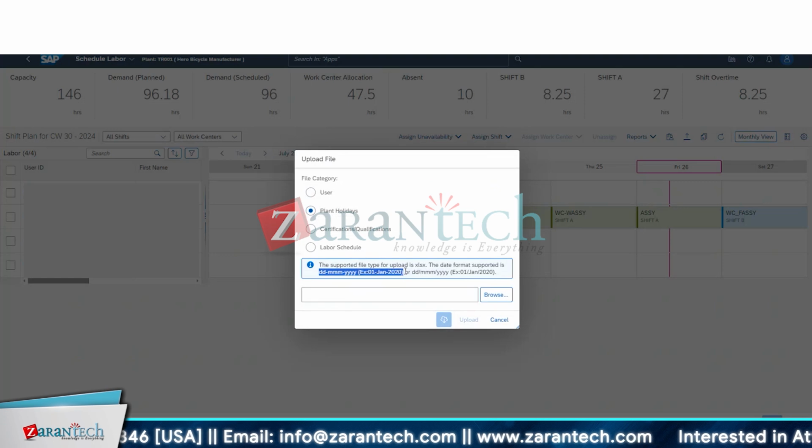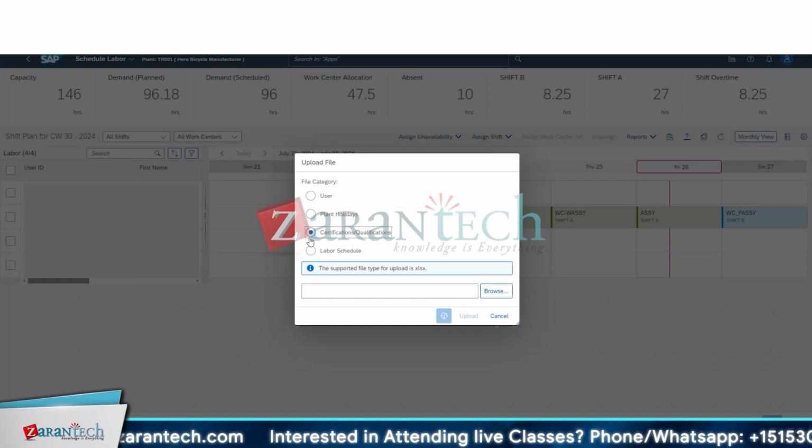Date, which should be in this format only. No other format is supported. And then the holiday, basically, what is the reason for the holiday? Maybe it's because of Diwali, Holi, whatever the reason. So those two fields are there. These are the existing templates available in the SAP portal.